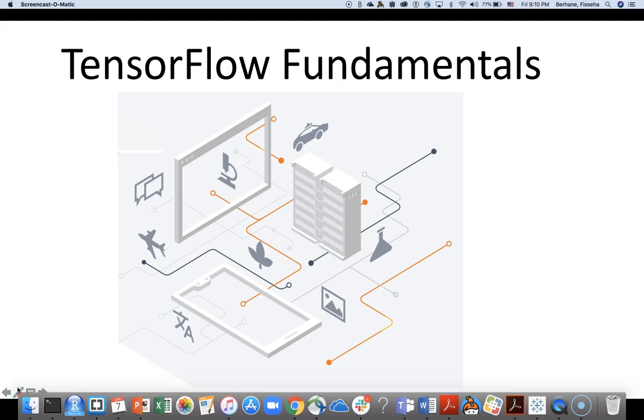So let's get started. Today I'm going to talk about TensorFlow fundamentals, and to make sure that everyone is on the same page, I will give an overview of machine learning types and which types of machine learning we are going to mainly try to build with TensorFlow.